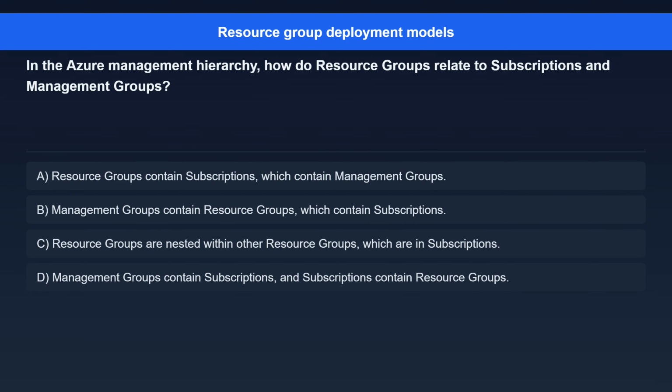Question 3. In the Azure management hierarchy, how do resource groups relate to subscriptions and management groups? Option A. Resource groups contain subscriptions, which contain management groups. Option B. Management groups contain resource groups, which contain subscriptions. Option C. Resource groups are nested within other resource groups, which are in subscriptions. Option D. Management groups contain subscriptions, and subscriptions contain resource groups.